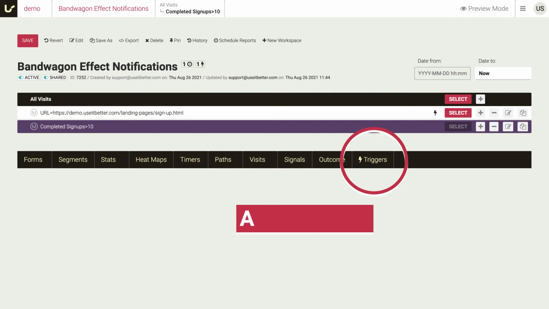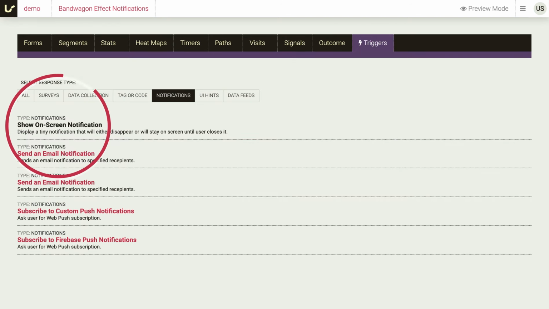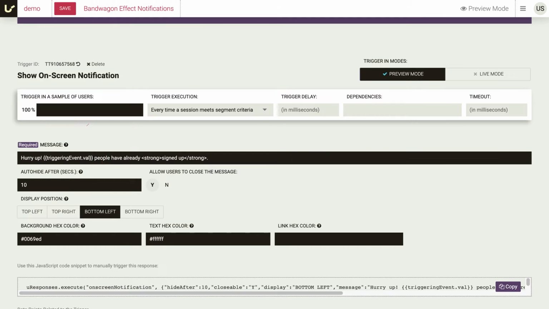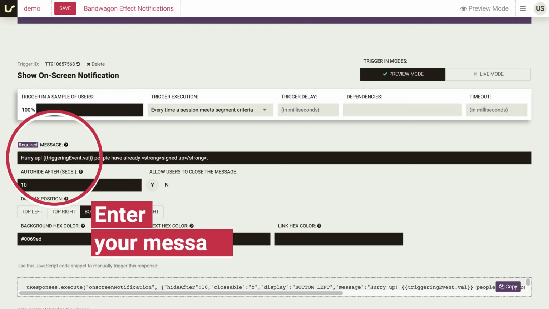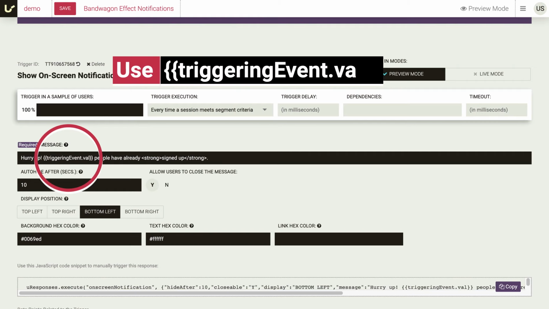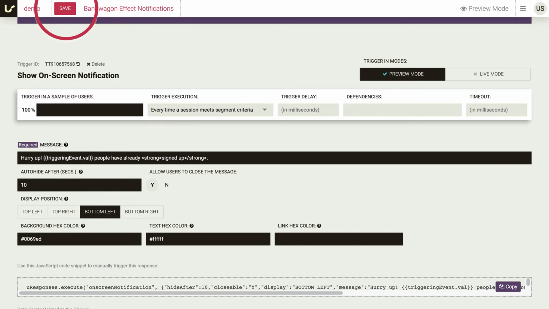Add a trigger that will show the notification. Click the Notifications tab and select the Show on-Screen Notification Response. Enter the message that you want to show to the visitors. Use a replacement tag to display the latest number of sign-ups. Save the workspace once you're ready.